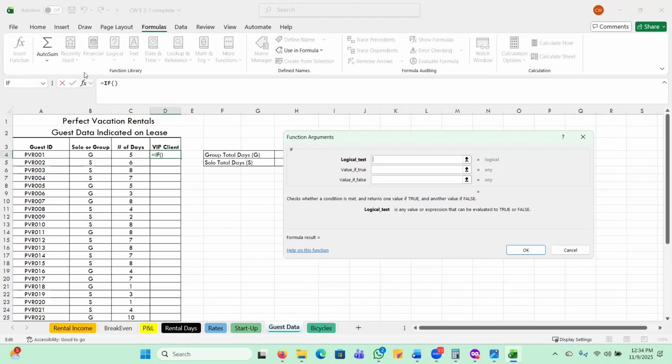Now, our logical test box is going to be C4. So what we're going to do in this section is a logical test to determine if somebody is a VIP client or not yet. And what we're using to measure that is the number of days they have stayed with us. So our logical test is going to be C4. If that field is greater than 5, then I want my value to be VIP. If that value is not greater than 5, I want my return to be not yet.